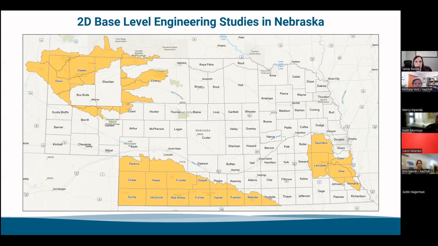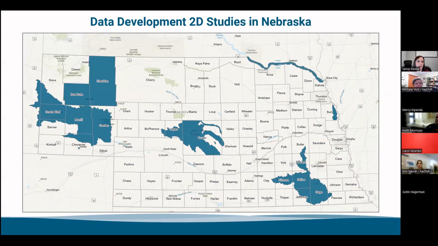We don't have plans for regulatory data in most of those areas right now, but that doesn't mean that won't change in the future. Our data development two-dimensional studies, we have Box Butte and Sheridan. Those were paper inventory reductions, so they are countywide. We have Middle North Platte Scotts Bluff, and that's going to address the Scotts Bluff paper map. And we will eventually get to Morrill County as well.